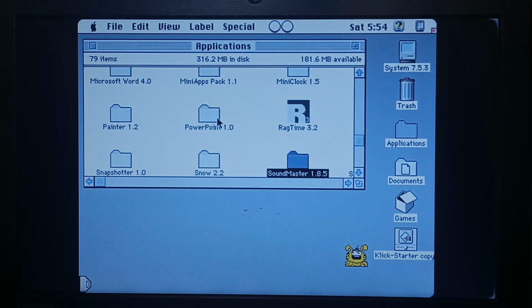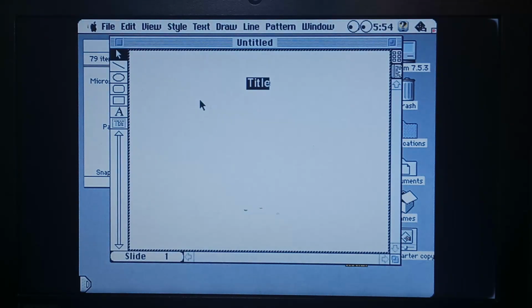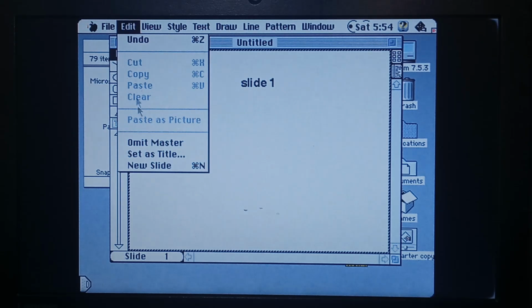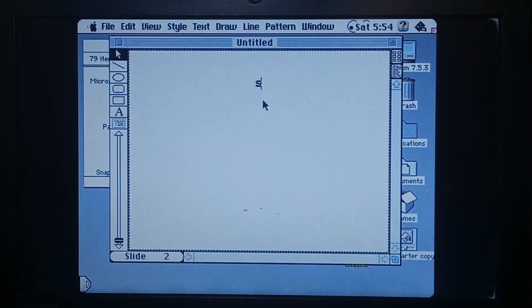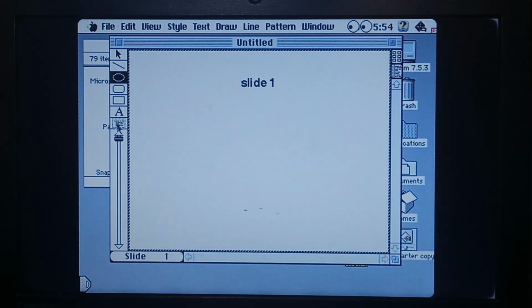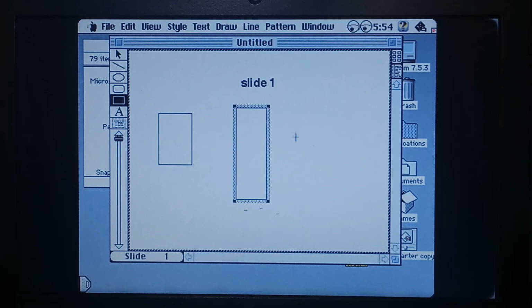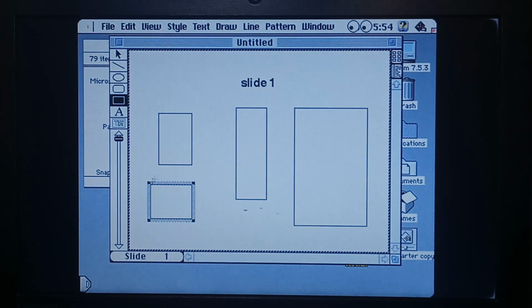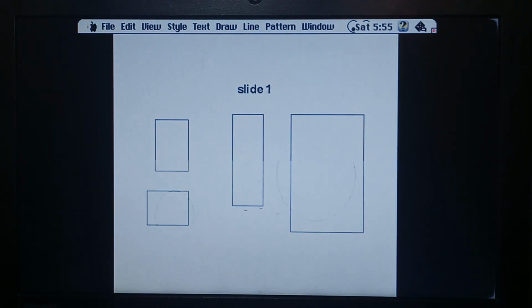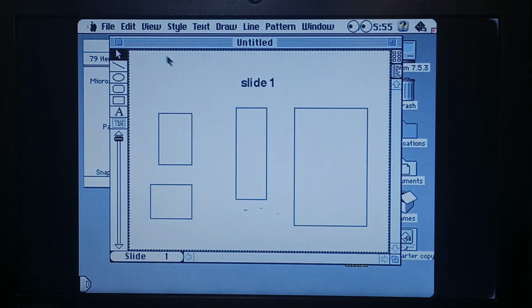We do have PowerPoint version 1, which is pretty neat. So we'll do slide 1. And it has been a while, but I think we go new slide and slide 2. Some circles on slide 2. Go back to 1. I remember getting taught this back in the day in school. Not very handy since this is obviously a lot different now, but still pretty cool. And then I think we go slideshow. That's pretty cool.